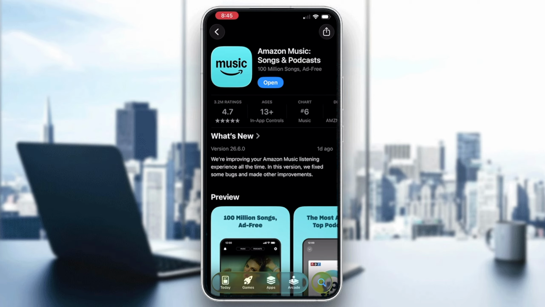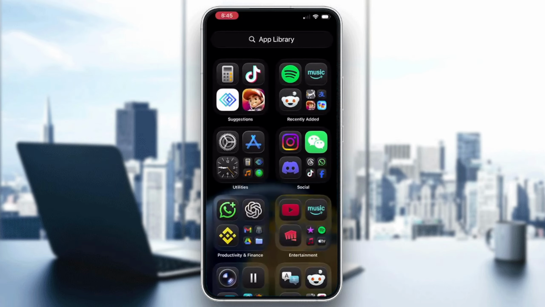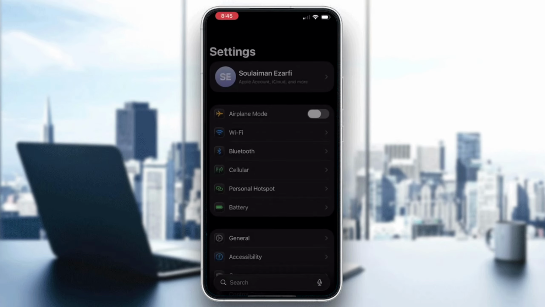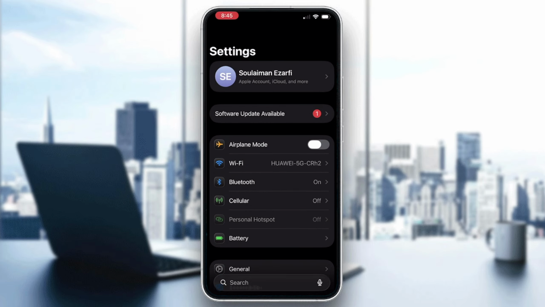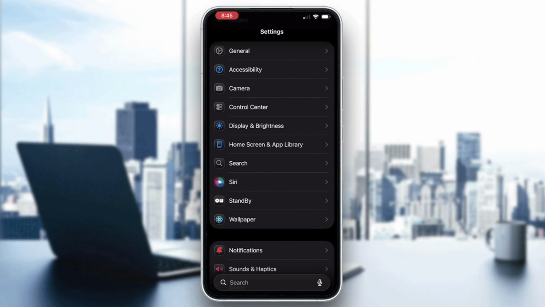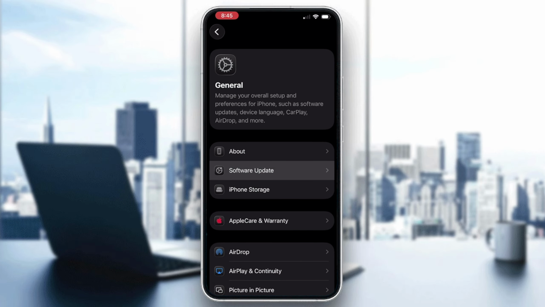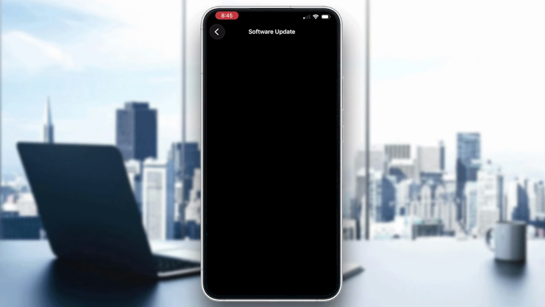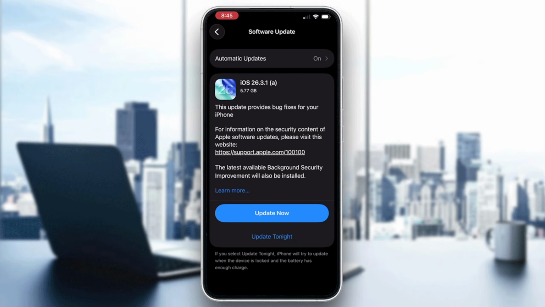Also, I really advise you to update your phone system too. Just tap on your device settings, scroll to the general option and tap it. After that, go with software update, the second option. Right here, you will need to tap on the blue colored button, update now. Then you will update to the latest version, and that will ensure compatibility between the app and your device.